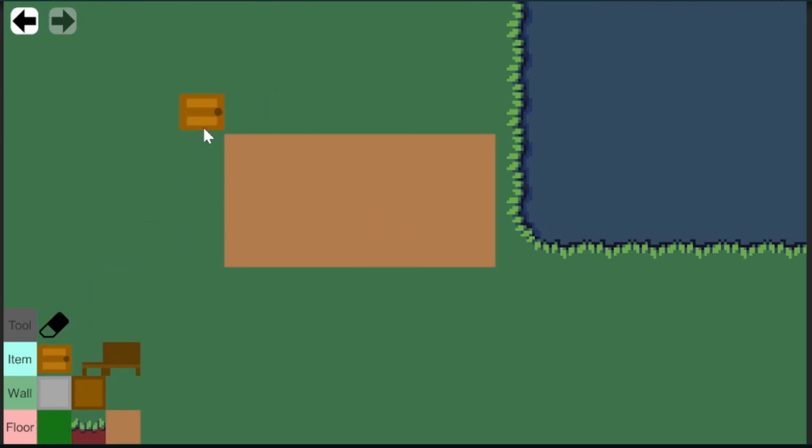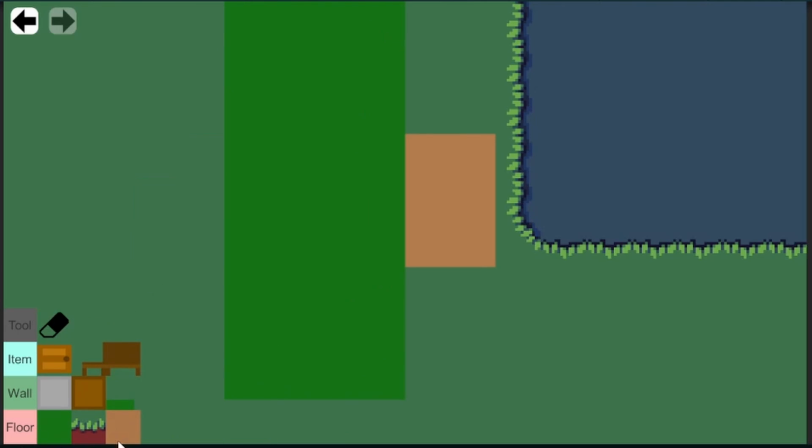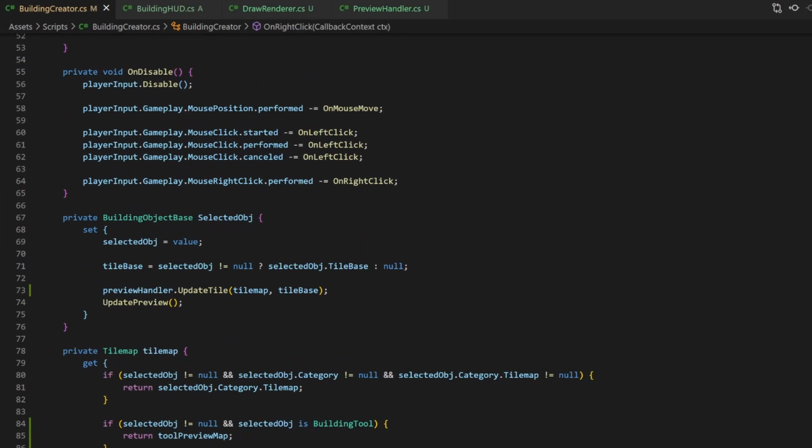Basically, that's everything for this feature. All I want to do now is sorting the BuildingCreator script a little bit. I will show you this. You can just slow down the video and follow along, but you don't have to.